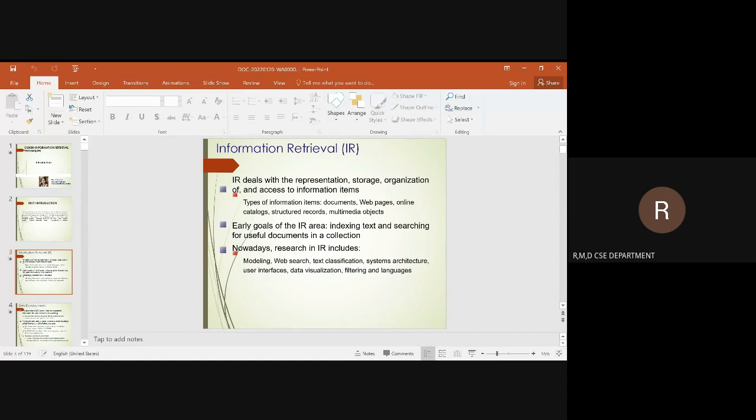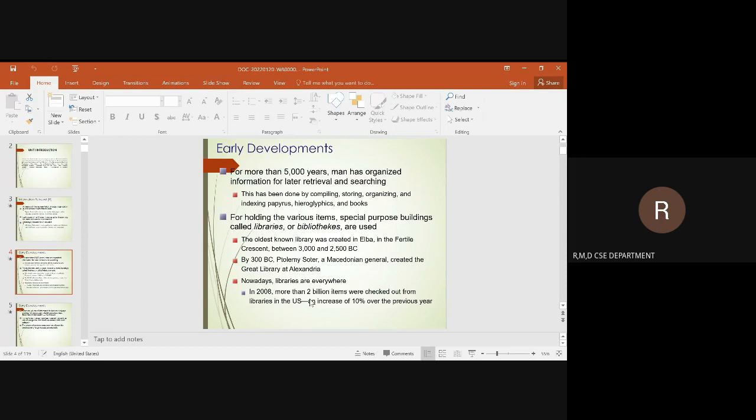Specifically, we are going to discuss what the information retrieval area is, what indexing is, what searching is, how you search for a useful document in a collection, and how recent IR has developed in modeling, web search, text classification, system architecture, user interface, data visualization, filtering, and languages.